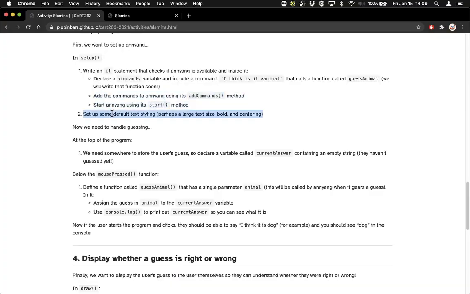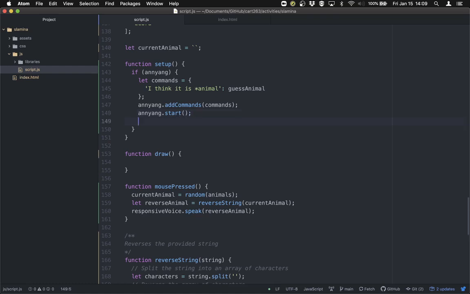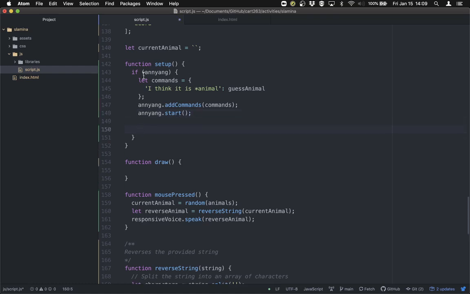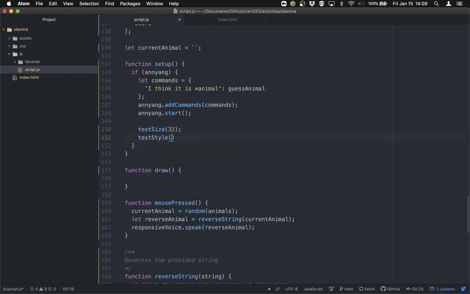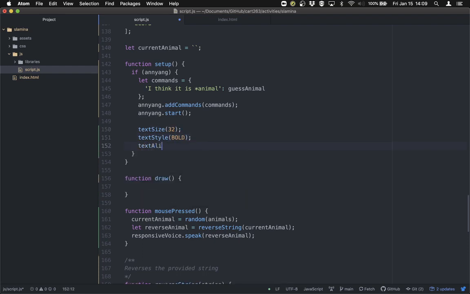Since we're going to be displaying text a little later on, we could also, and perhaps should also, set up some default text style stuff in setup. So I'll do that too. I'm going to continue doing this inside the Annyang if statement, just because if this is false, nothing matters, and we may as well go cry in a corner, right? So I'm going to set text size to 32, and I'm going to set text style to bold, just because that feels good, and I'm going to set text align to center, just because that feels like the easiest way to make it look roughly okay.